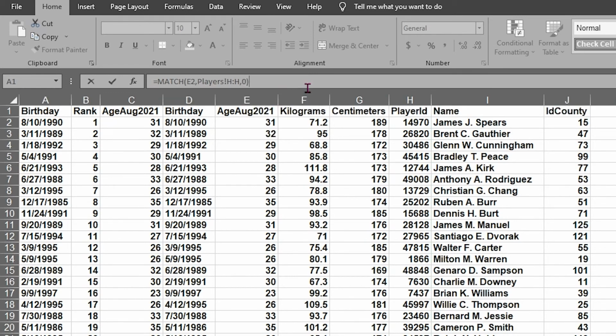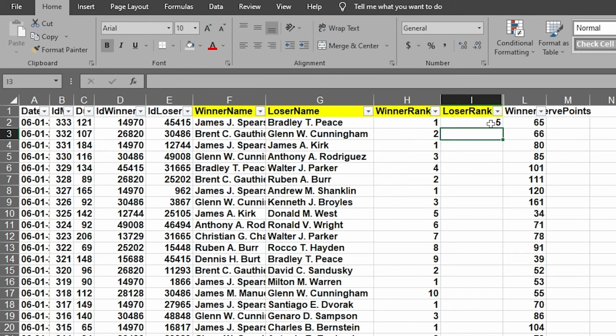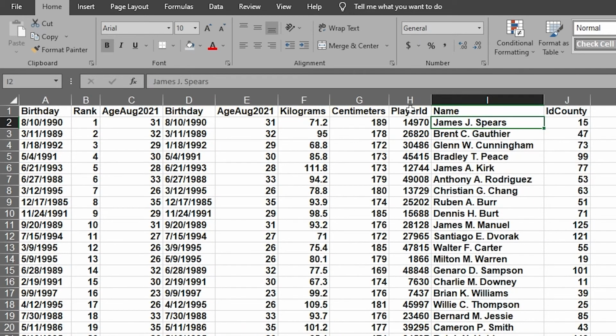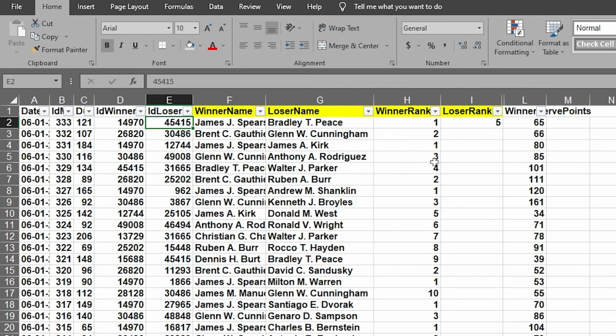I close the parentheses, and this time it says 5. 5 is not the rank because I haven't used index yet. 5 is how many rows I have to count down in order to find this value, 45415. And I can double check that. Go to player ID, it was column H that I searched, and I count 1, 2, 3, 4, 5. And yeah, there it is, 45415. I counted 5 rows down. Therefore, the answer in that cell should be a 5.